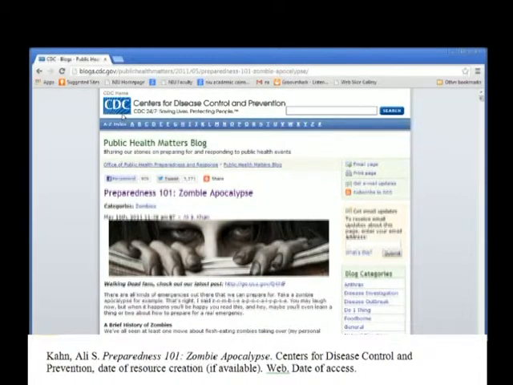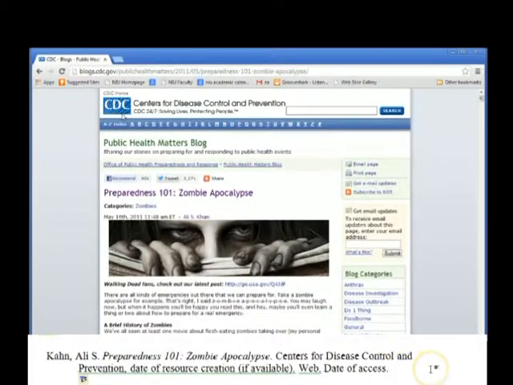If you really want to, you can put the CDC there because the CDC is a really well-known organization, but most of the time you're going to want to spell it out. And again, when in doubt, spell it out. So that was pretty easy.